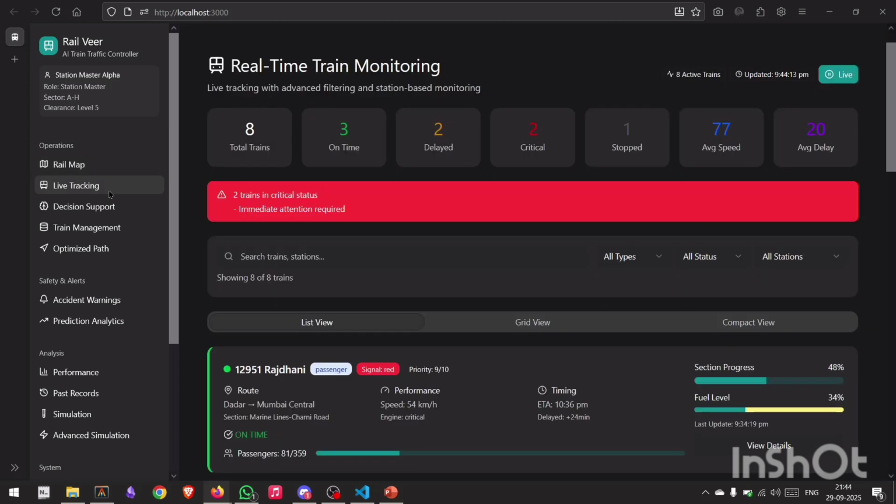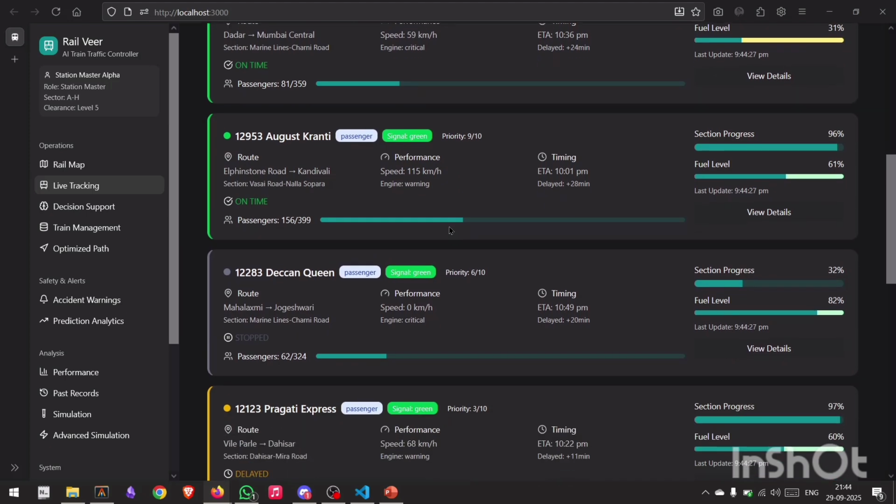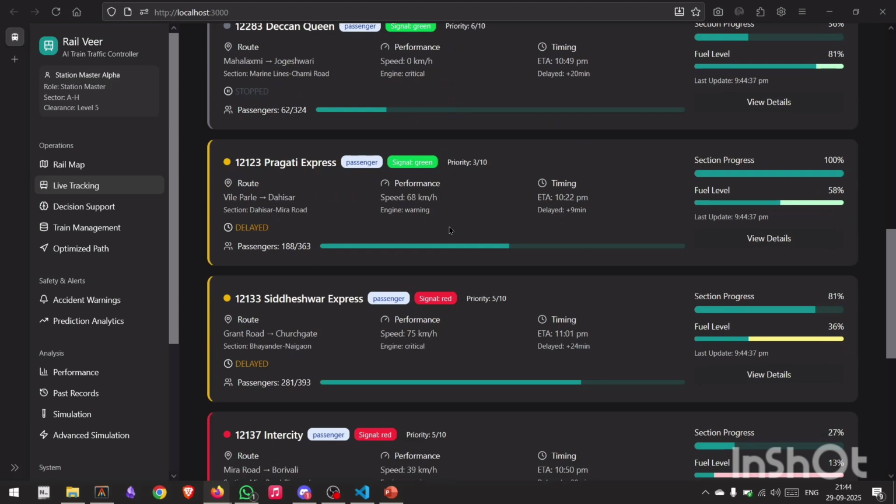Next up, let's move to live tracking. In live tracking, you can see which train is in what particular state. Firstly, we have this Rajdhani train. It is going from Dadar to Mumbai Central. Next we have Agast Kranti. Next we have Deccan Queen, and each also shows the type of train, whether it is passenger, freight, or local.